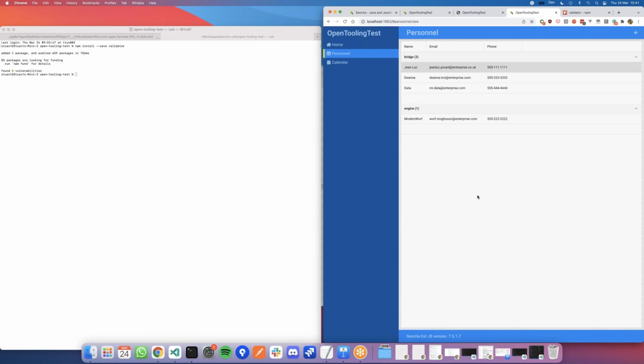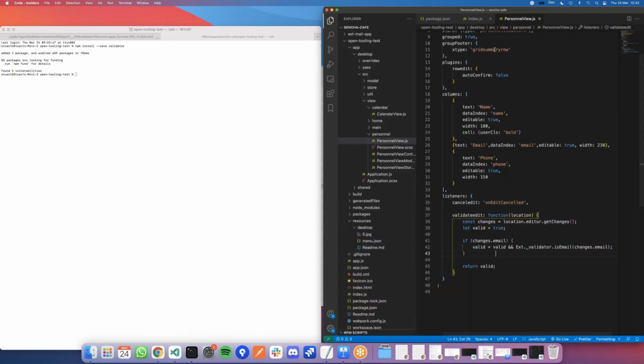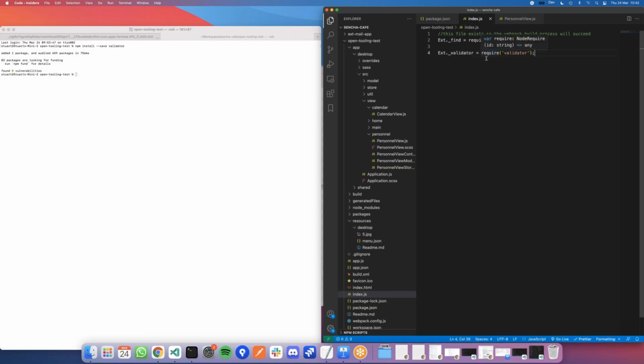We import it in the index.js using the require function, and now that package is available to be used anywhere in our app. And we could do this with all the different packages that we might want to add features to our application. And that's how easy it is.